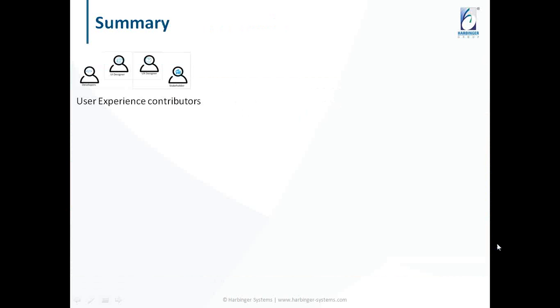So these were a few of the parameters to enhance and to achieve rich user experience. I would request Smita to give us a summary of the overall presentation.